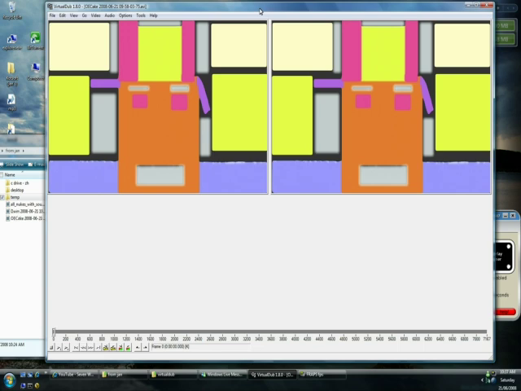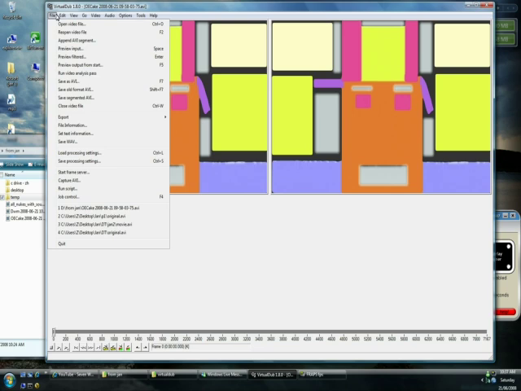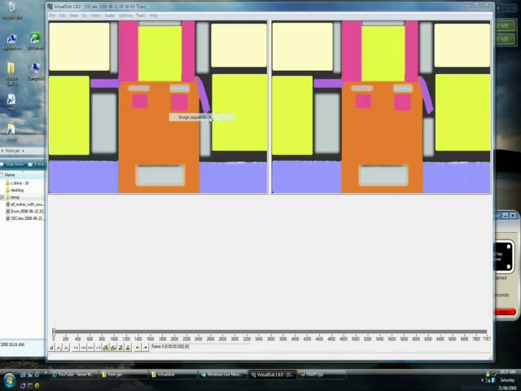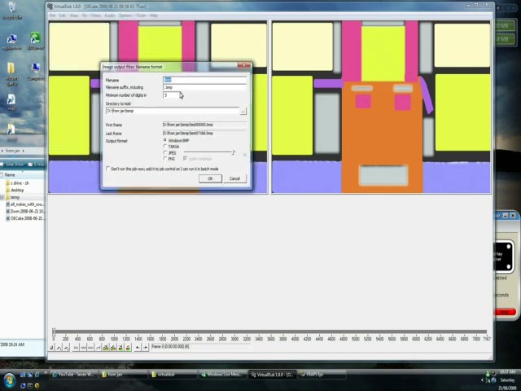Alright, for this part we go to File, Export, Image Sequence. Okay, now for the minimum number of digits, depends how long your film is, just put like 7, just to be safe. File name, you can name it anything, and you can have it as a BMP. All the rest are pretty much useless for what we're doing, so just keep it as a BMP. And that's it, click OK.